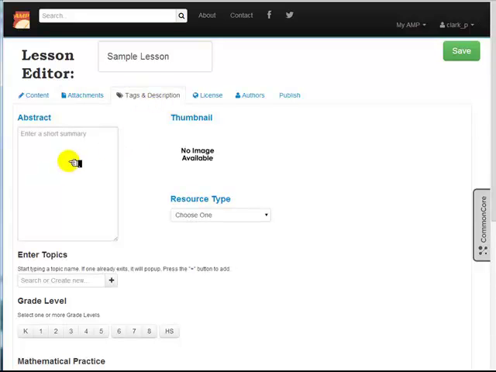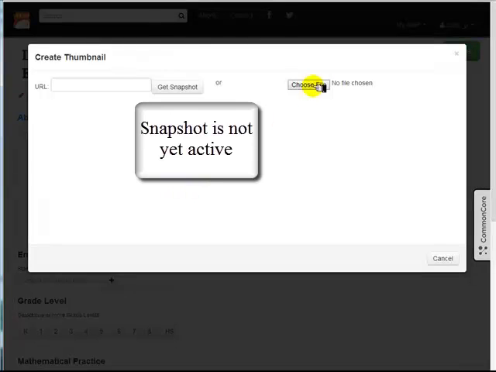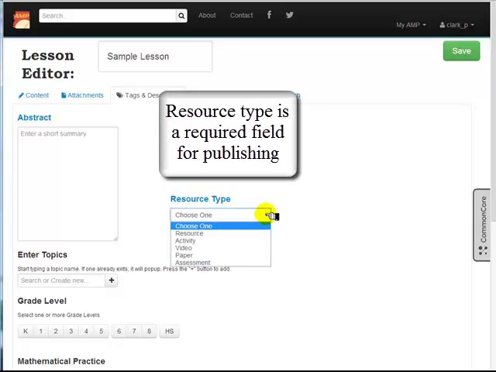In here I can put in an abstract, which is a short summary, which will show up on the main page. I can add a thumbnail if I would like to add a thumbnail. If you mouse over, right here you get the option of changing it, which is where you'll put in a file or grab one from a website. Here you can choose the resource type. Is it a resource? Is it an activity, a video, a paper, or is it an assessment?